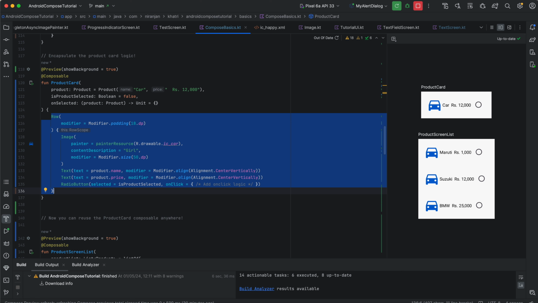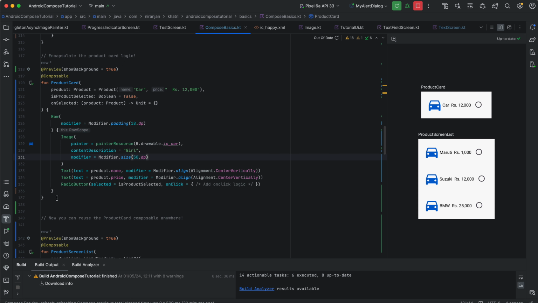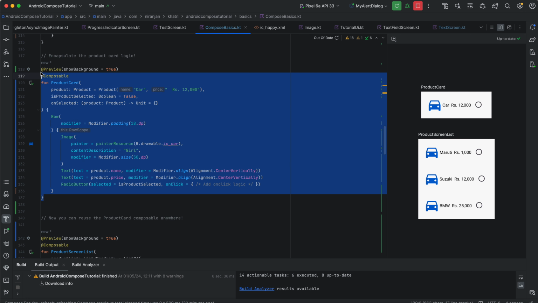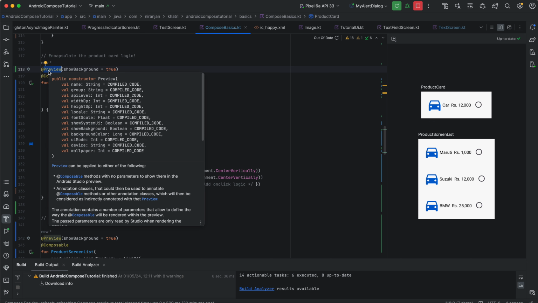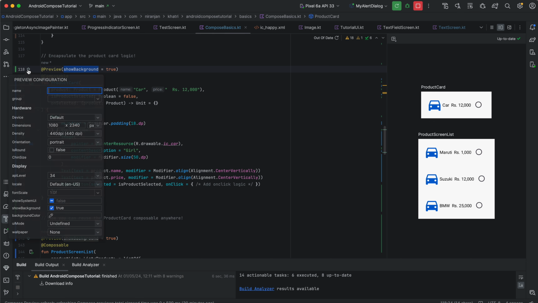So you no longer need to work with the XML file. It's simple, fast, and clean, right? And you can also easily preview your composable UI using the Preview annotation, and show the background. You can also add other parameters here, as you can see. You can just work along with it.